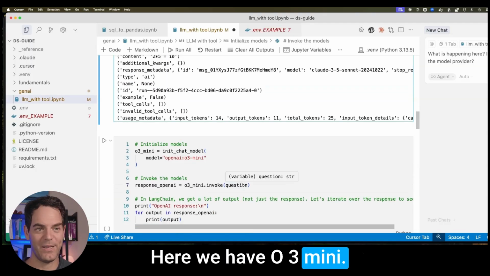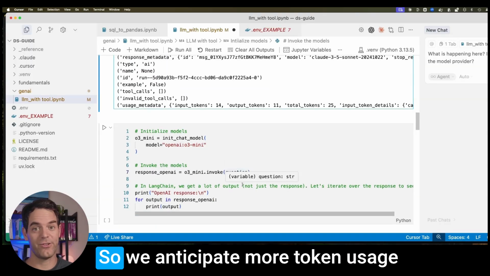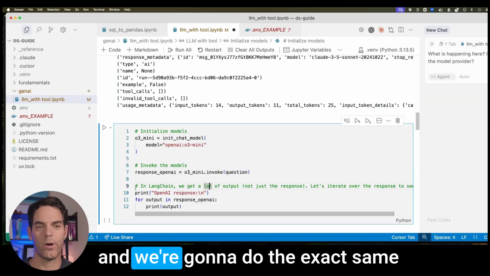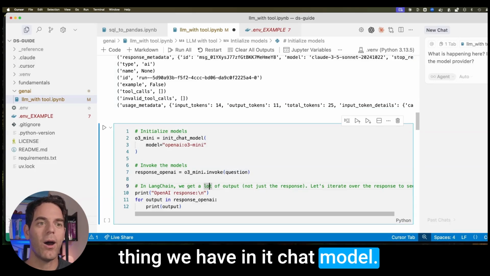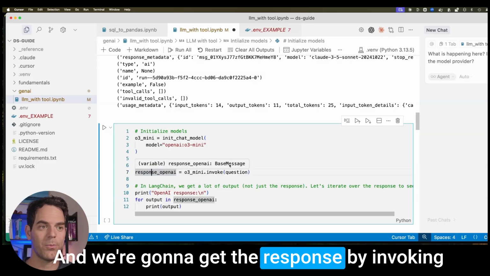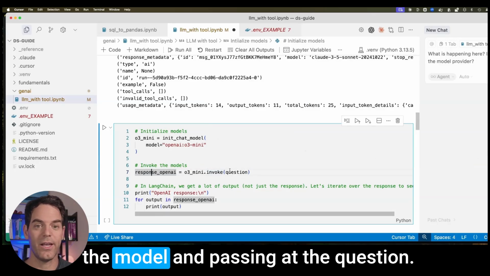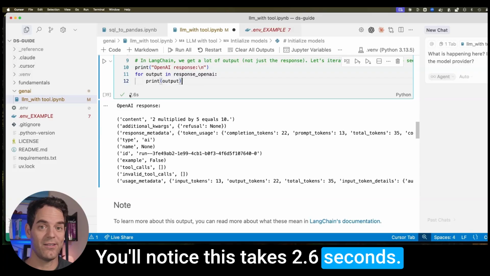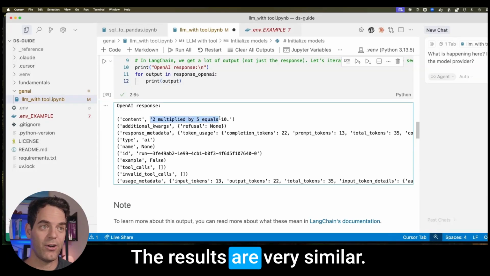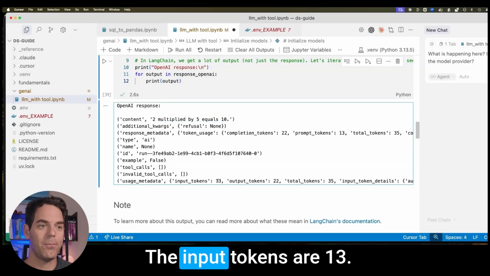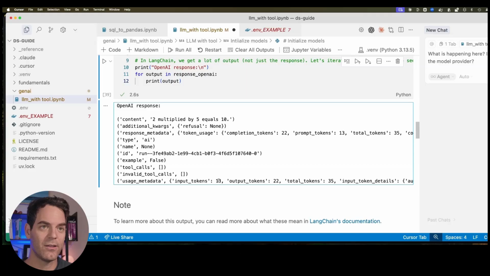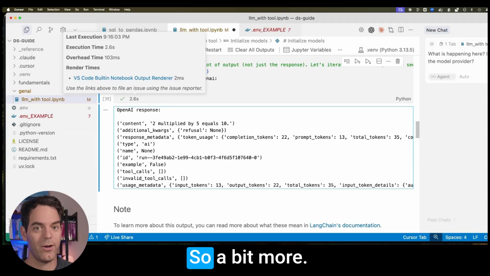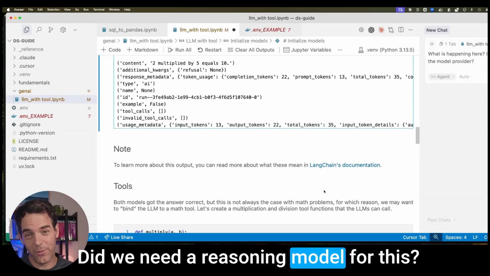Here we have o3-mini. So this is a reasoning model, so we anticipate more token usage. And we're going to do the exact same thing. We have init_chat_model, and we're going to get the response by invoking the model and passing it the question. You'll notice this takes 2.6 seconds. It's a reasoning model. The results are very similar. The input tokens are 13, but the output tokens are 22. So we have 35 total now. So a bit more. Did we need a reasoning model for this?